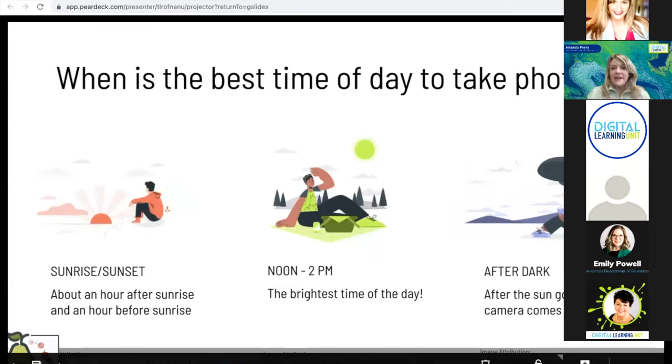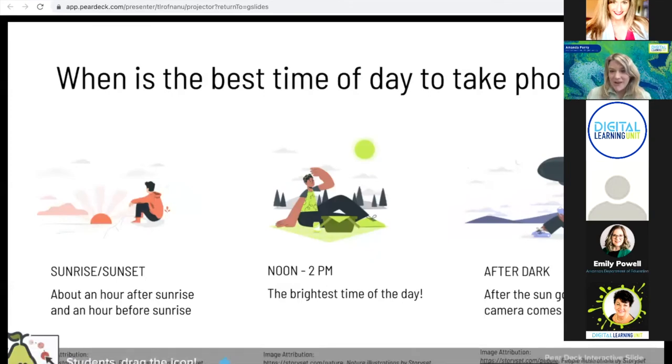The reason for that, it's kind of called the golden hour. Okay, so it's the golden hour. If you can do it about an hour after sunrise or an hour before sunset, that's when you're going to get the best lighting as far as there's not going to be as many shadows. During noon to 2 p.m., believe it or not, it's one of the hardest times. 2 p.m. gets a little bit better, but noon is the hardest, it is the brightest time of the day.